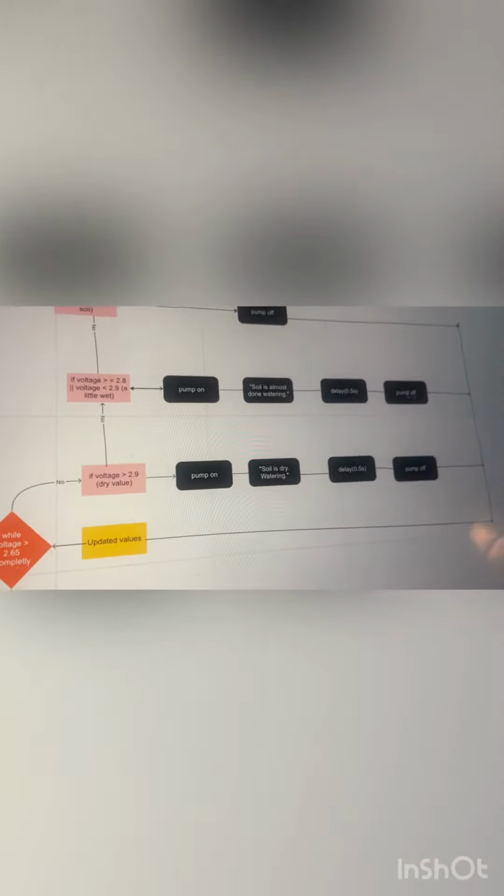If it's not completely dry, and if it is a little bit saturated, it'll be the pump on, we'll give the response, we'll delay, and then turn the pump off, and then we'll run it back through, update the values, and run the while loop again. If it's not a little bit wet, then that means it's saturated, which means we'll turn the pump off, run it through, and give the response back to the while loop.